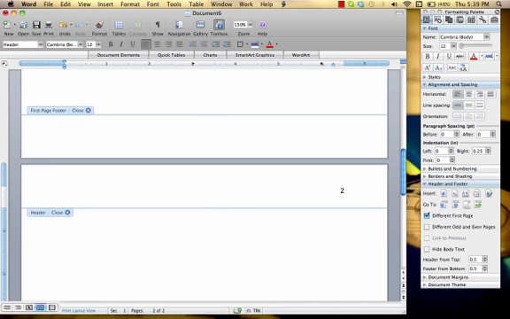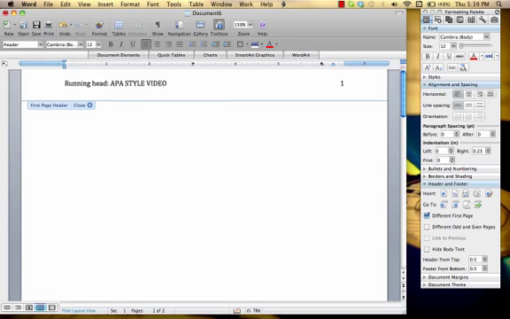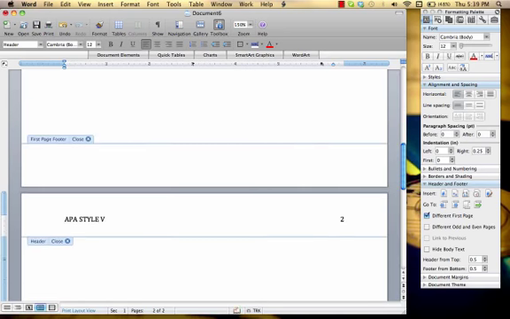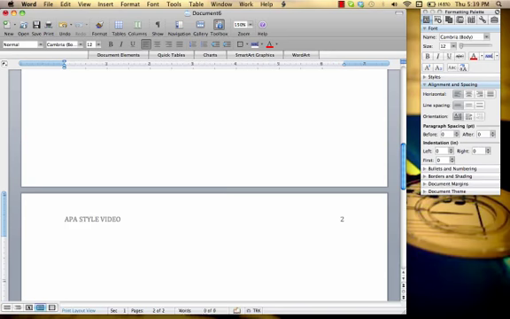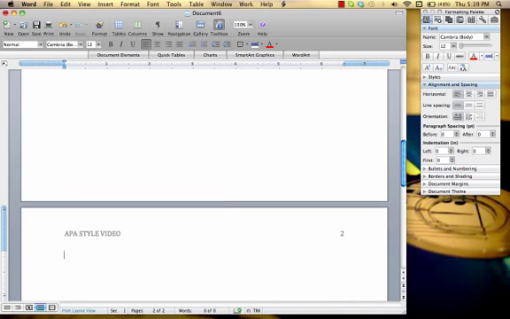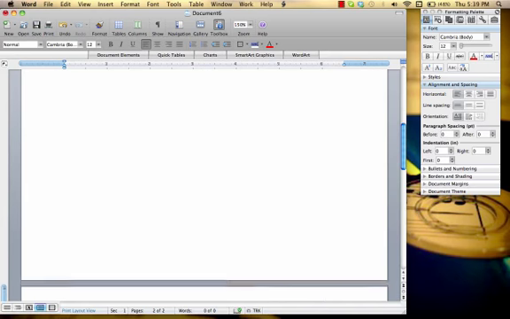So go ahead and double click at the top of the page. And since it's the second page, we don't need the running head portion. We just need the title of the paper. So it'll be APA style, what did we put up here? Video. APA style video. Exit out of that. Okay, now your running headers are set up for every page.